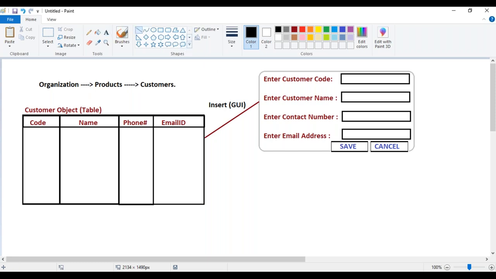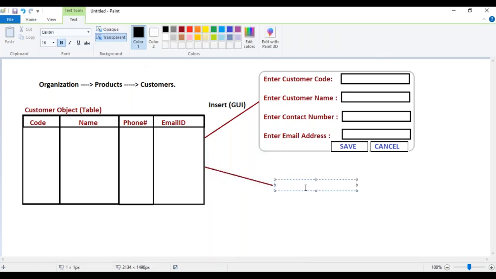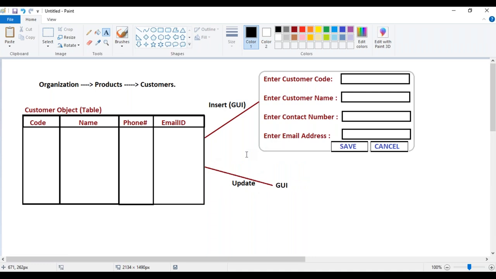For that one, I need one more user interface. So that here I would like to design one more graphical user interface. This is for what? Update. Now, next one. Sometimes I want to remove some records. There are some unused records available. I would like to delete.